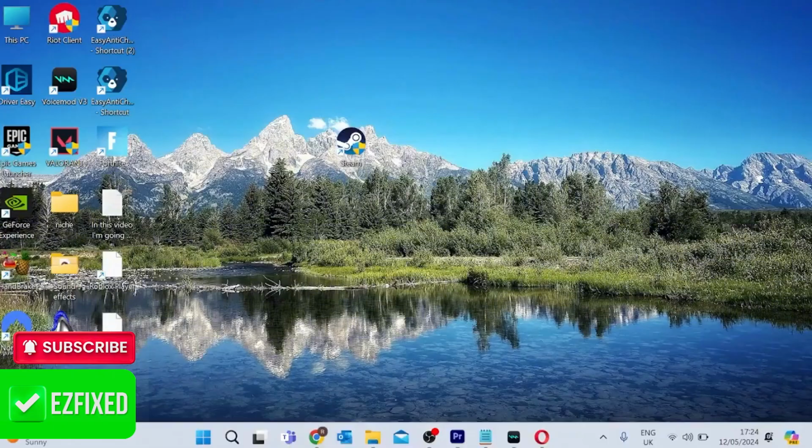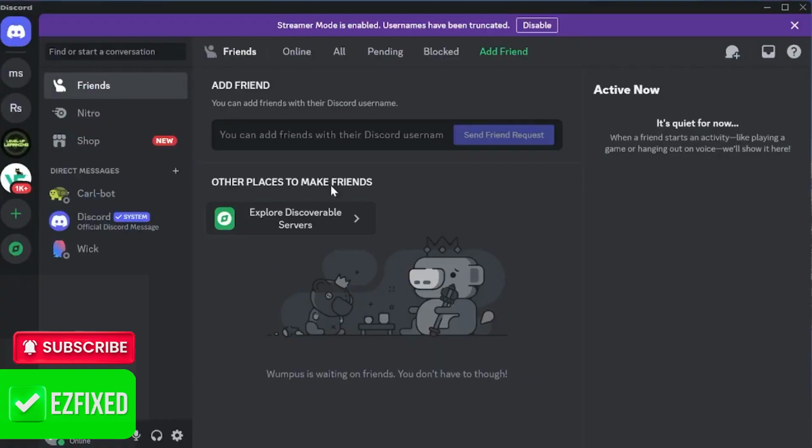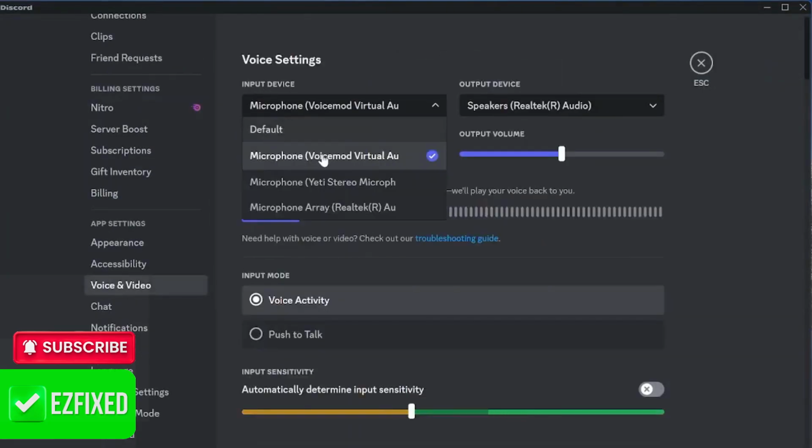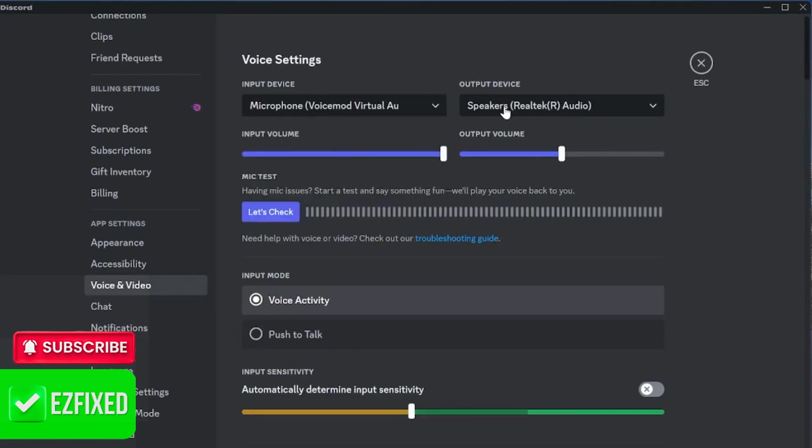The last thing you need to do is launch up the Discord application. Head over to the user settings in the bottom left here. And we need to come into voice and video. Inside of the input device, we want to select our VoiceMod, which is the top one here. And for the output device, you want to select your speakers. Make sure not to select the VoiceMod for this one, so I've got my laptop speakers selected.